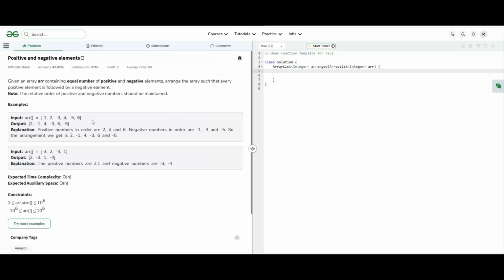If you see the output here, the order is maintained. You can see here that minus 1 is coming before minus 3, minus 5 is coming after minus 3. So order is maintained. You just have to rearrange it. So this is the problem. Let's go to Eclipse and let's just kill the problem.